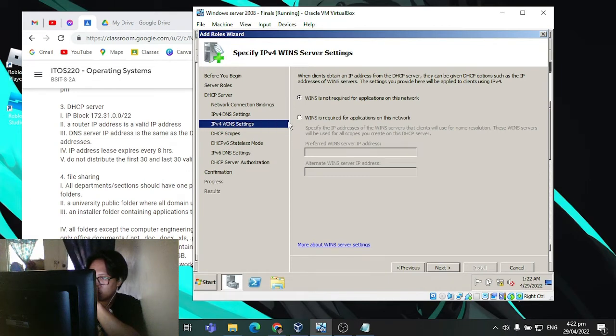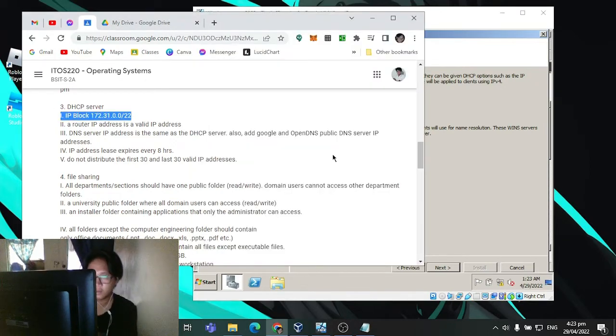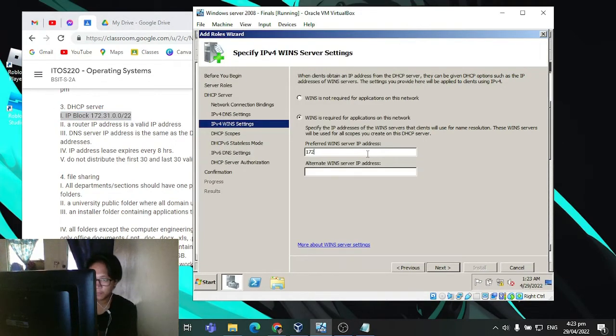in this section, the WINS settings, we need to click the radio button, WINS required for applications on this network. So let's put here the 172 or the IP block, the given IP block, then 131.0.0, and in the other field just leave it blank, then next.